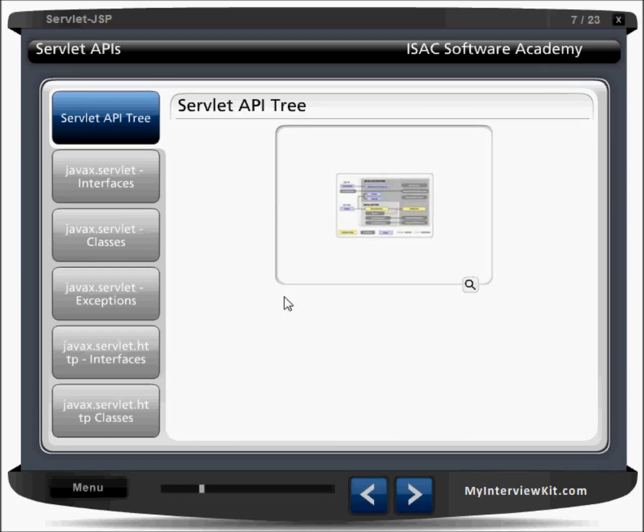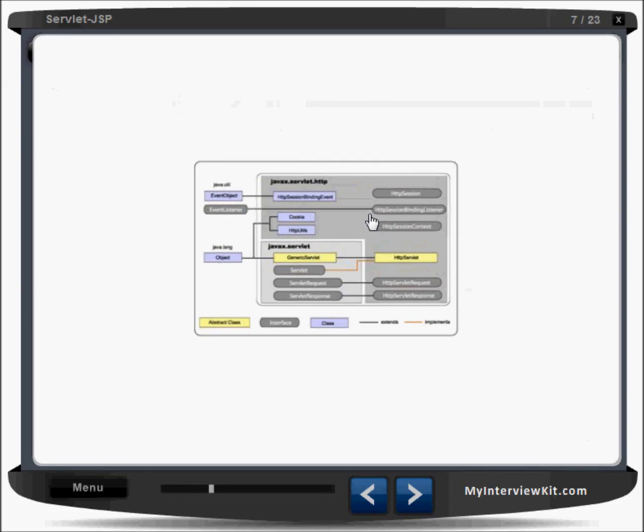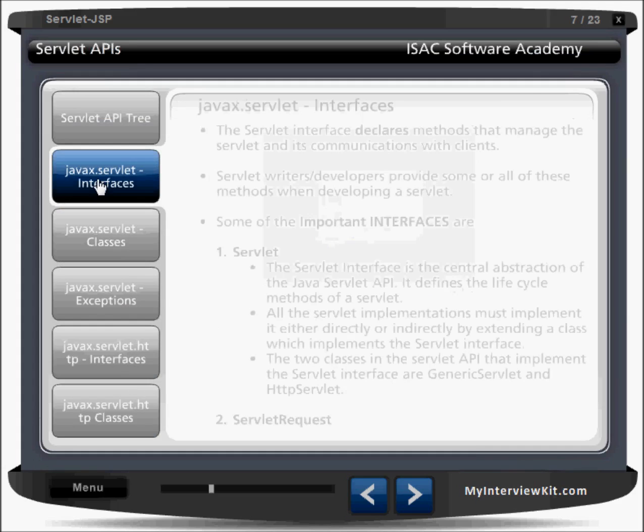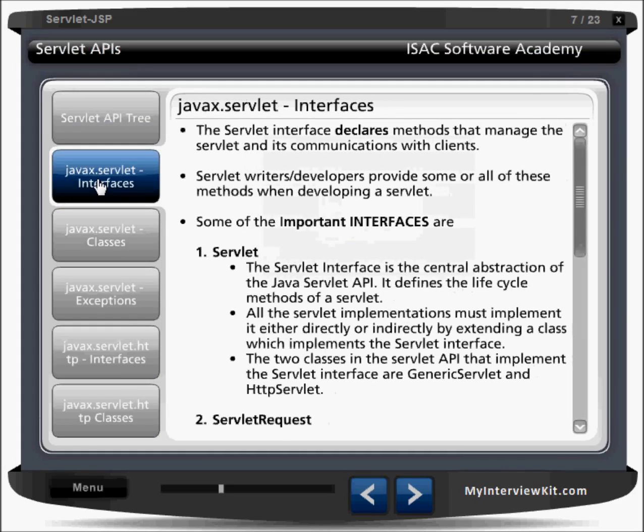Next, Servlet API tree. There are a number of APIs we have, which I will let you know. I just explained what a ServletConfig and the Servlet interface and Serializable are in the previous session, right? The hierarchy of the HTTP classes is here. So look here, the Servlet interface is the central abstraction of the Java Servlet API.